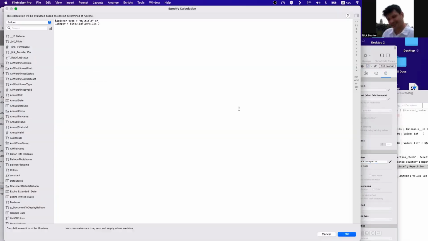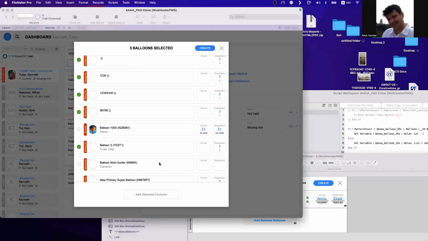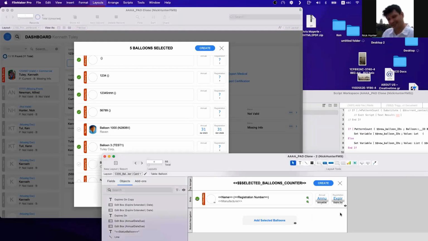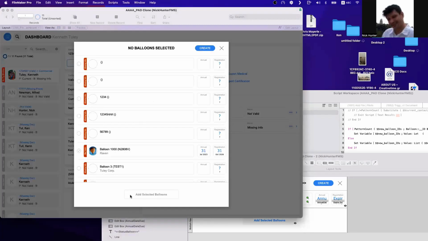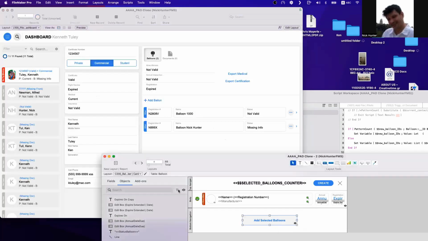It helps you remember what you need to do. So let's save this layout. If I close this and open this, this is empty, so add selected balloons is grayed out. Nothing in the new. As soon as I click one, boom, I can add selected. If I unclick, click, unclick, click. So that's easy, if it's empty. I took care of this.